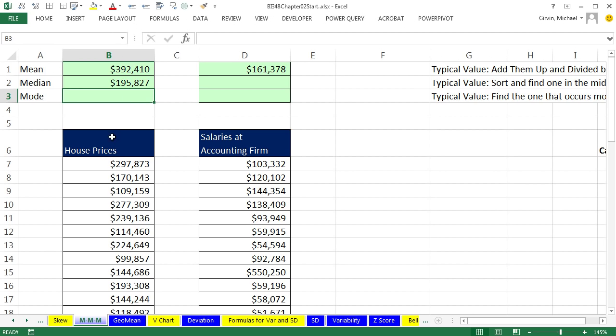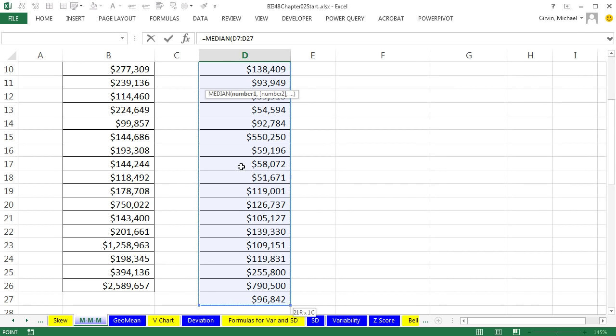195,000. That means if we sorted this list and found the one in the middle, that's the median. It is another way to get a typical value or a measure of central tendency. Now look at this. We already know that mean is much bigger than the median. That means there has to be some really big values in this data set that are pulling the mean up. Over here, we can calculate median for our accounting firm salary data.